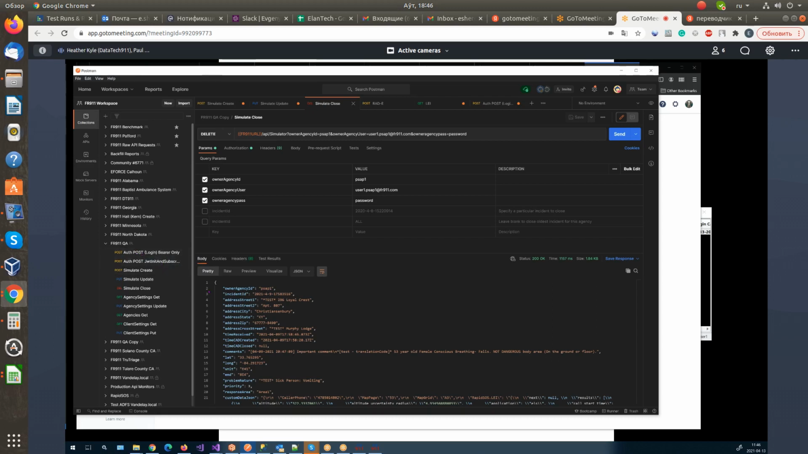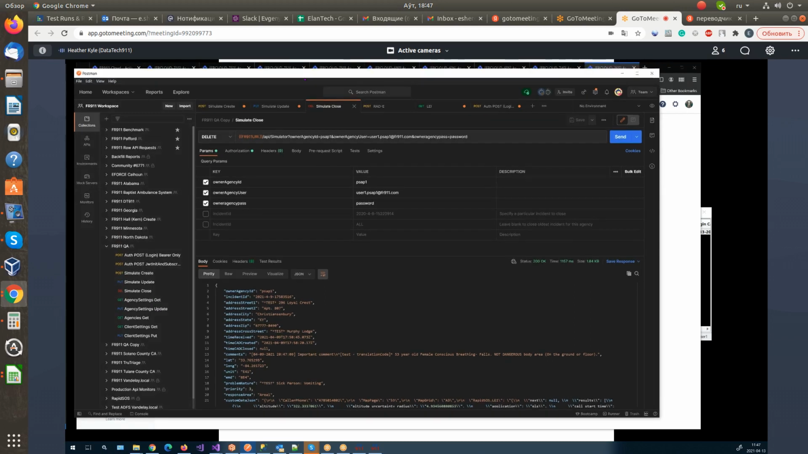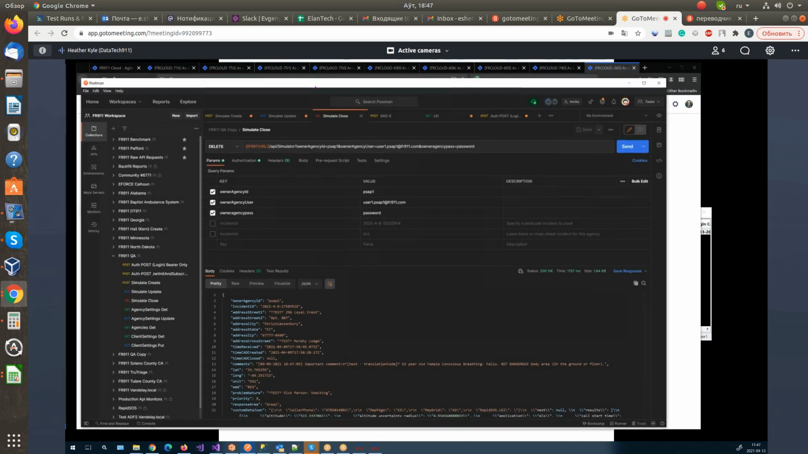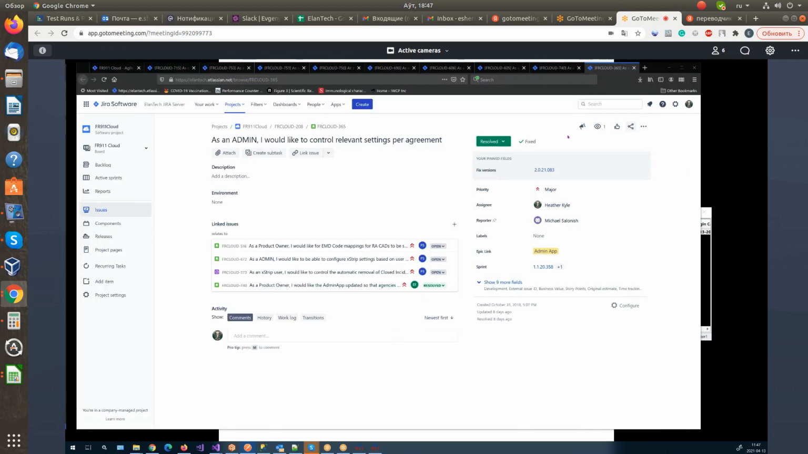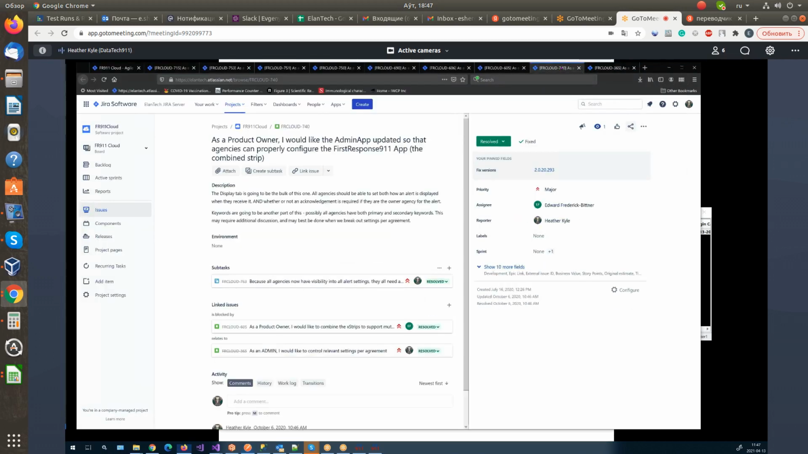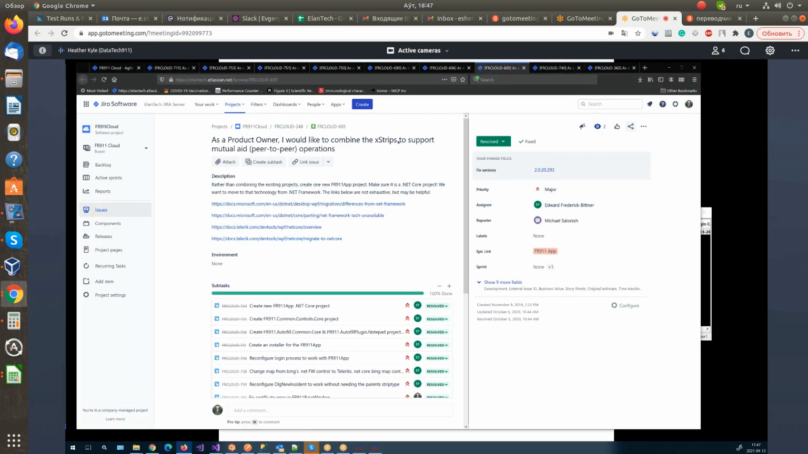The only reason they would ever do that would be to get a token to make some other request that they would test outside of the clients, which again, I don't think is necessary because the simulation uses. The simulator doesn't use those, right? Yeah. So I will send you an updated link to this, but I don't think there's anything different from before. Relevant settings per agreement, admin app updated, so we sort of covered those, and the combined strips.